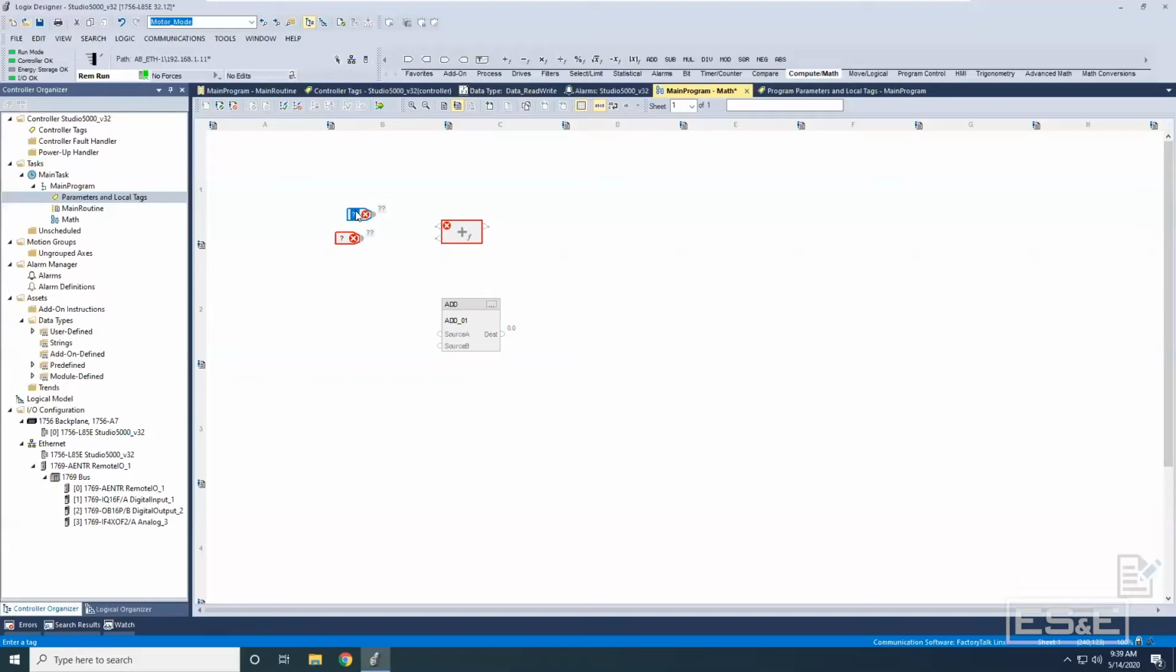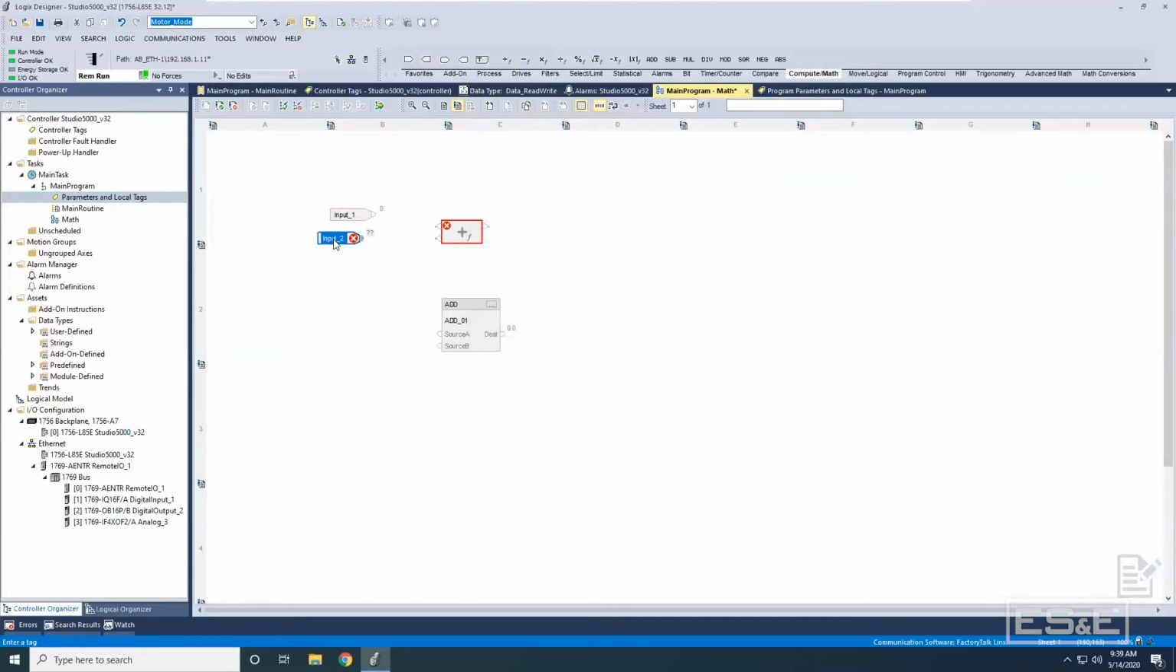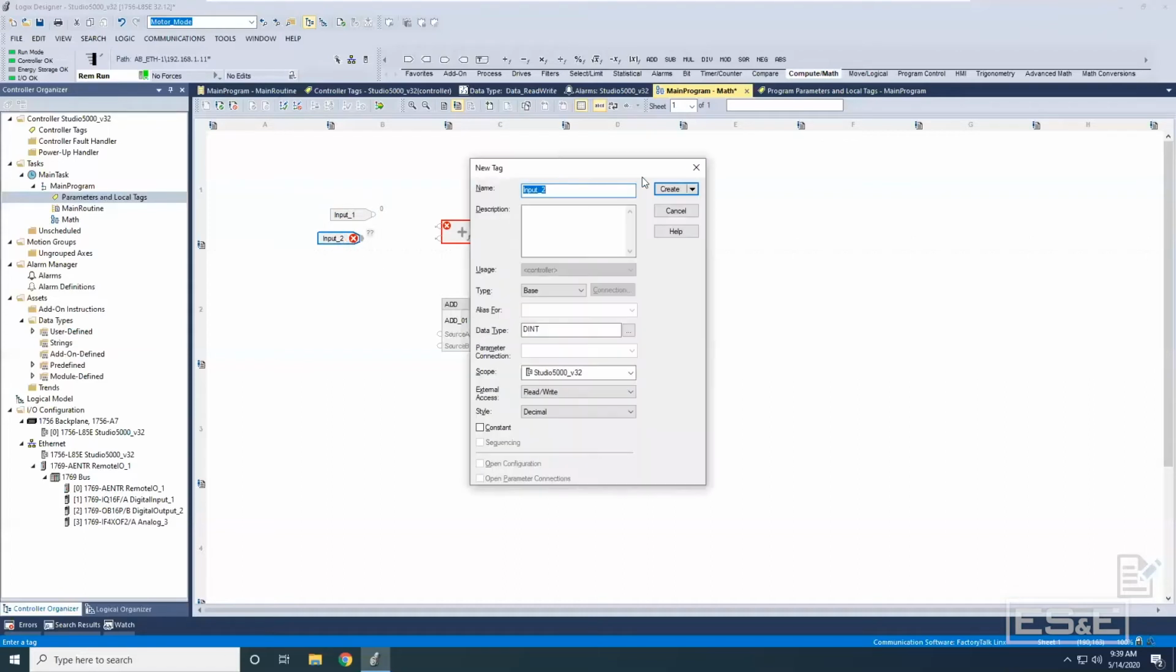So what we're going to do today also is show that they've made some improvements as far as the ability to, so this is going to be input_1. This is going to be input_2. So I'm going to quickly, I can right click on it, create new input, and it's going to be a double integer, and I'm leaving in a controller scope tag, create. And then the shortcut obviously is Control W.